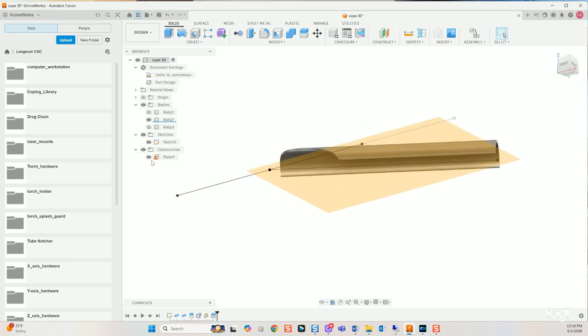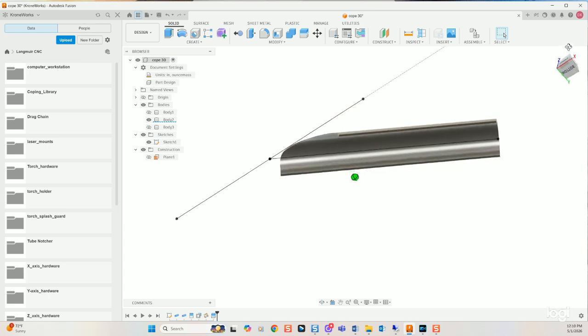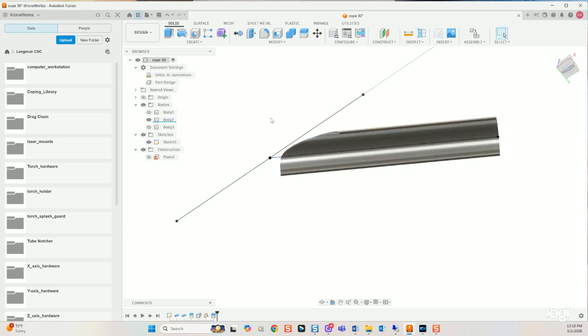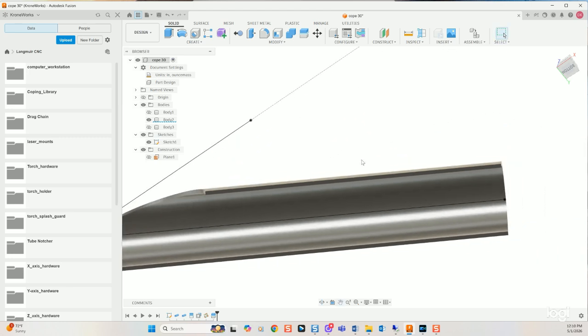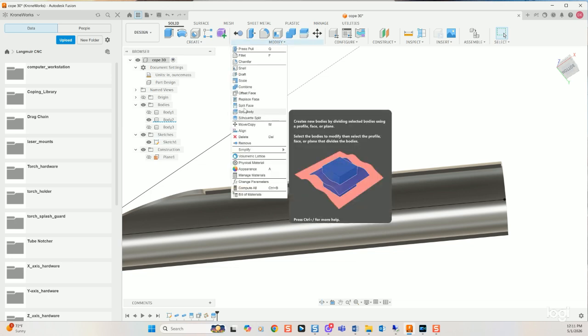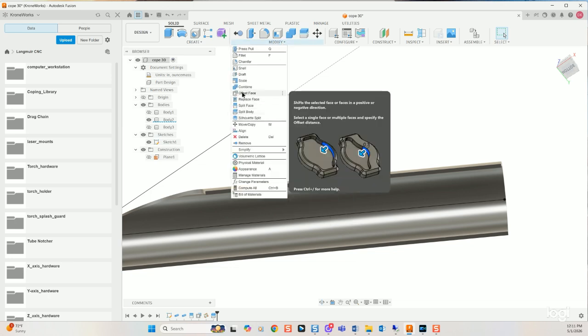And we're going to also turn off that construction plane. And we're going to rotate this thing. I'm going to continue to rotate it. Okay, and I'm going to increase the size of this thing so you can see it. Okay, and so we're going to do another modify. We're going to come to modify, right? And we're going to offset a face, right?